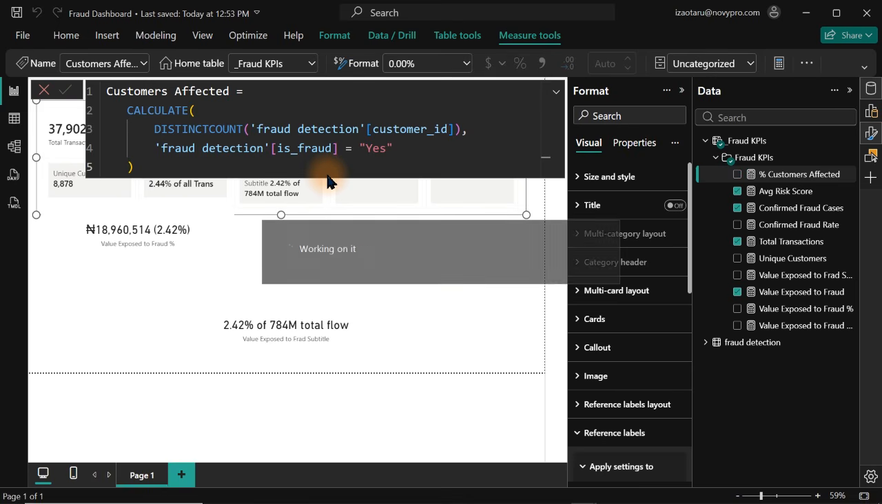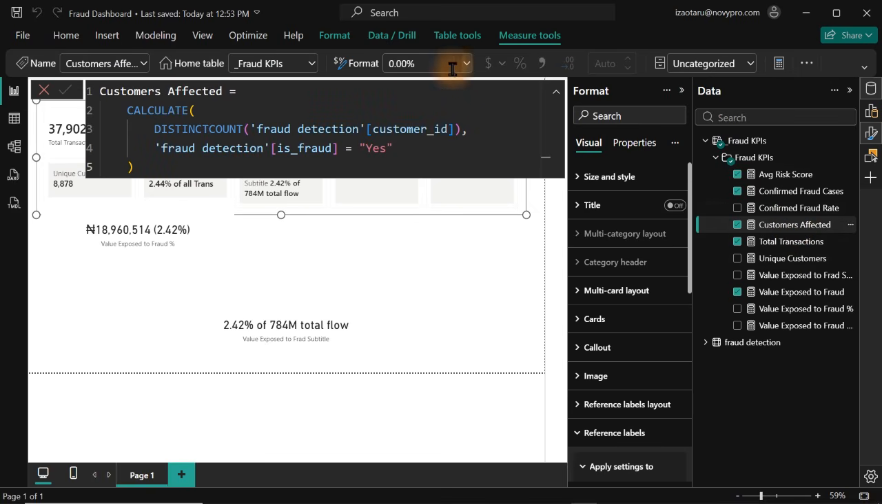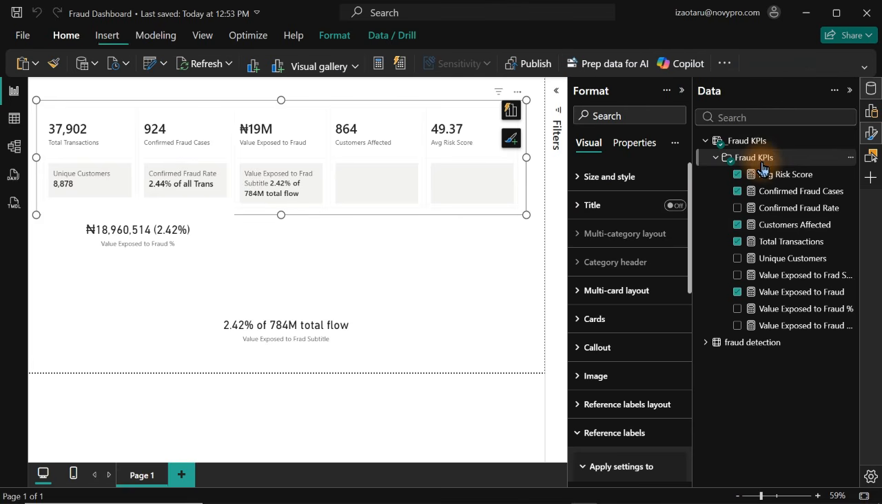Now we should have something different from what we had before. If you look at it, this is actually still in percentage. So we're going to go to our customer affected, and we change it from percentage here. So now this is the total number of customers that we affected. And now what we want to calculate is the customer affected rate that should actually be right in here, which is very easy.